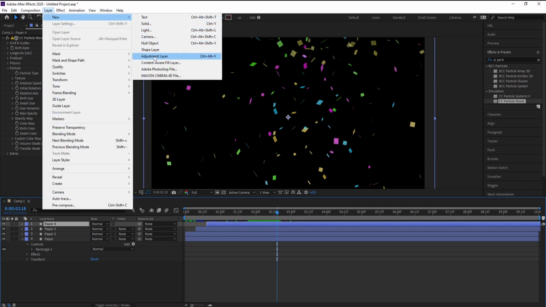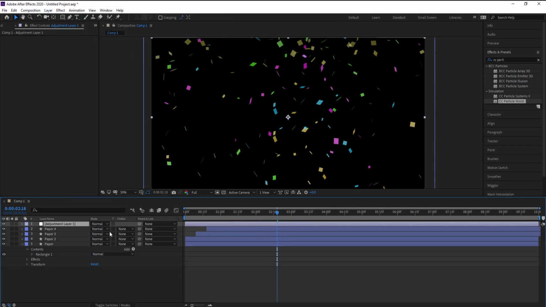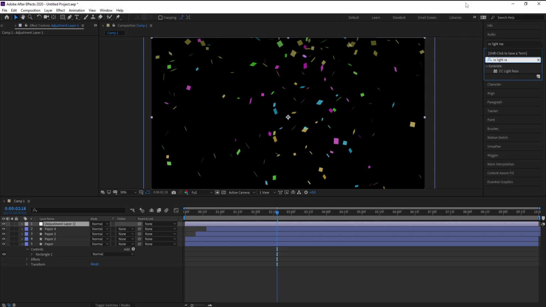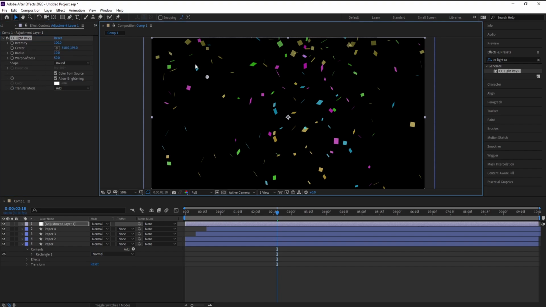Create a new adjustment layer. Go to Effects and Presets, type Double C Light Rays. Drag and drop on your adjustment layer. Change radius to 10. Click on CC Light Rays and put this point here like that.